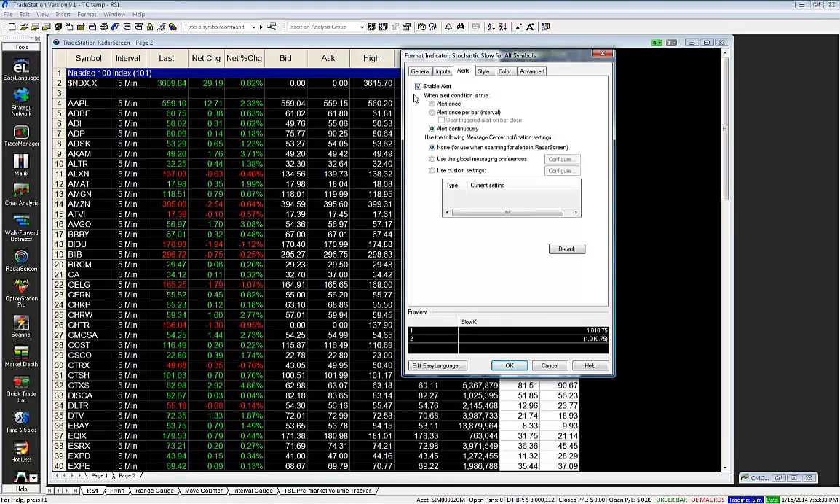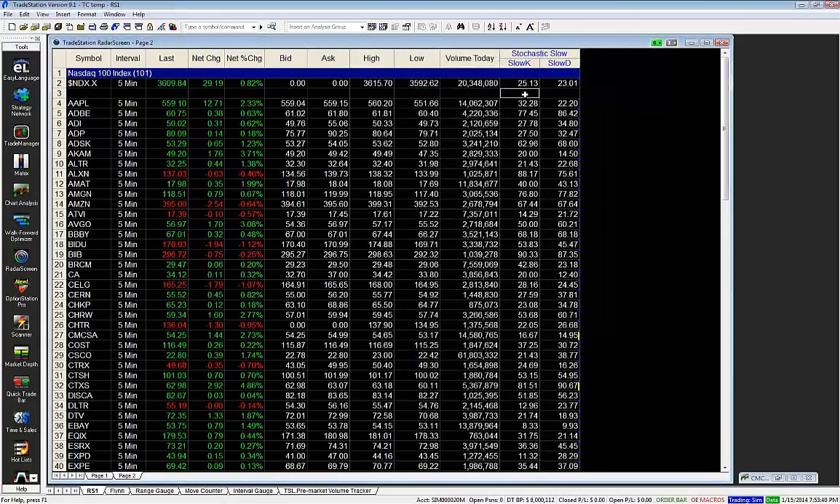So I'm just going to enable the alert. I'm going to leave it continuous, which means it'll stay in the on setting, but no noise. It's only for scanning for alerts in RadarScreen, and I'll click OK. All right, now take a look at the columns. We're going to get a little more sophisticated in a minute.